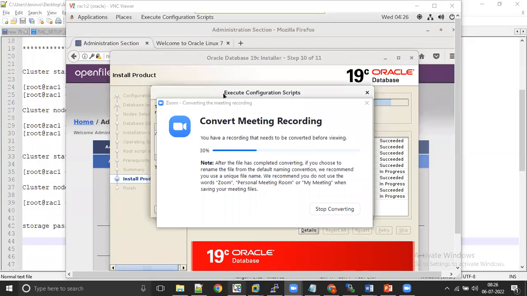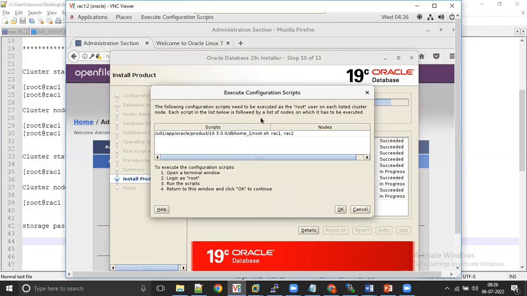Okay, so the installation is done. It is asking us to run root.sh. We can clearly see here the following configuration scripts need to be executed as a root user on each listed cluster node. Each script in the list below is followed by a list of nodes on which it has to be executed.